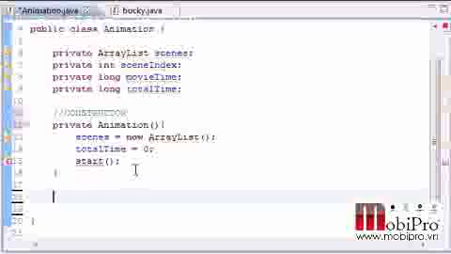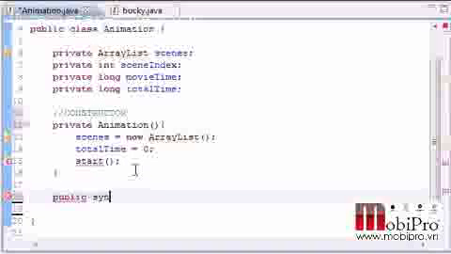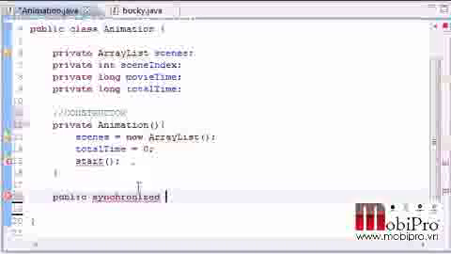And after this, let's go ahead and make a method to add a scene to the animation. So what we're going to do is name public synchronized, and what synchronized means in Java is you can only run this method at a time. So if we had a thread that was able to run two methods at once, we would only want to run this one, and then when this is done, we can run the other one.